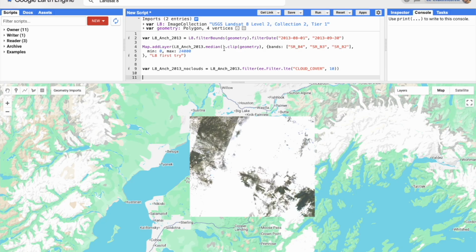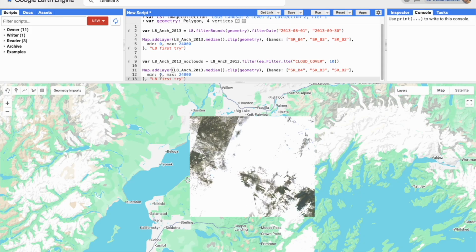But let's add this to the map. I'm going to copy paste this map add layer function from earlier, and then I will carefully edit it to include my new image collection. So I still want it to clip by the geometry, and I still want these to be the bands. I'm going to rename this L8 no clouds. So let's run this and see what happens.